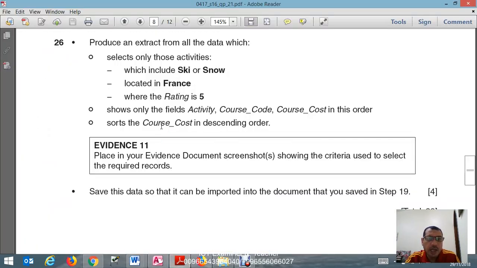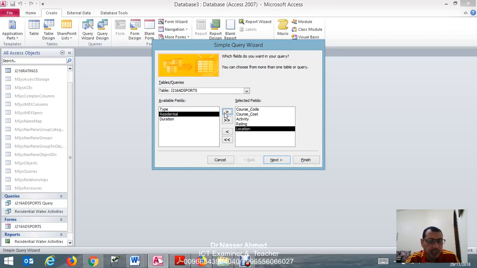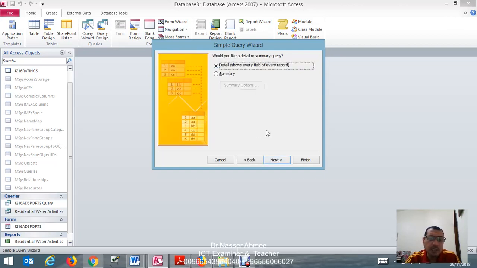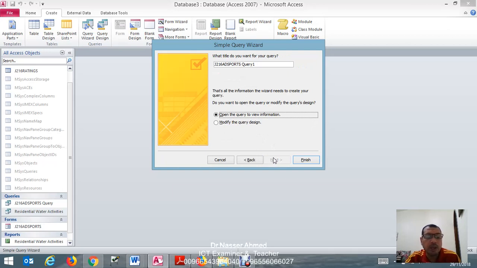What else? Activity is number 1, location number 2, rating 3, course code 4, course cost is 5. We need only 5 fields, so we can select only 5 fields from the first or second table, and then click next. Then detail, next, the same steps as for the first query. Then click on modify the query design and finish.